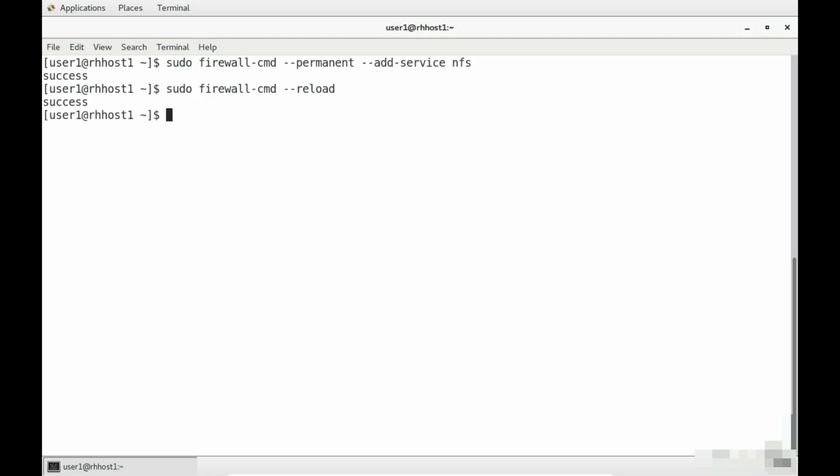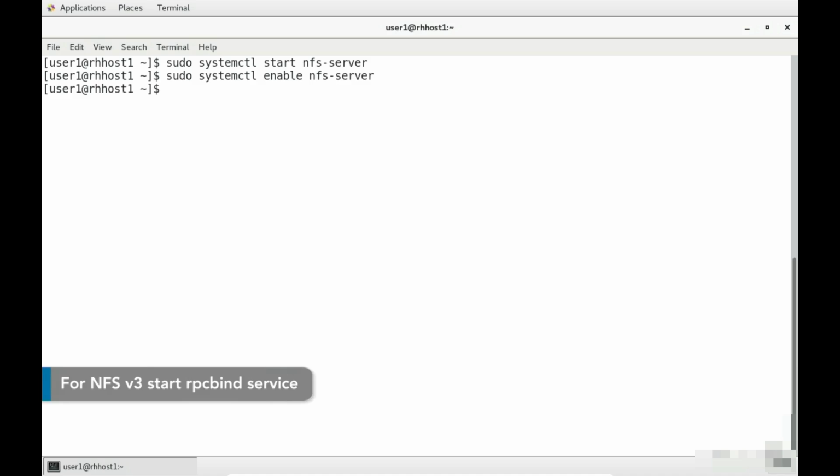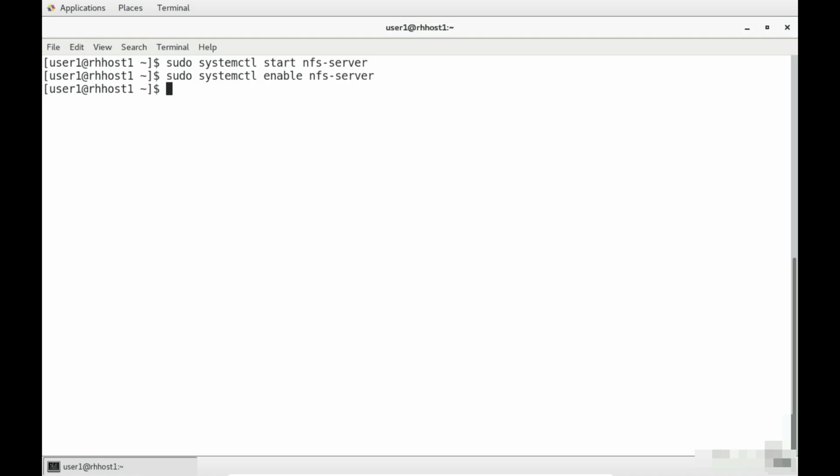Now we need to run the NFS service and set it to start on boot. If you did this earlier in the chapter, it won't hurt to do it again now. Type in clear, and then type in sudo systemctl start nfs-server and hit enter. Now make it persistent by bringing your line back and changing start to enable, and hit enter again. If you're using NFS version 3, you will also want to start the rpcbind service. We will only be using NFS version 4 in this course, so we don't need to do this now.